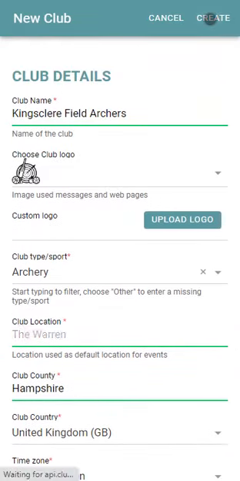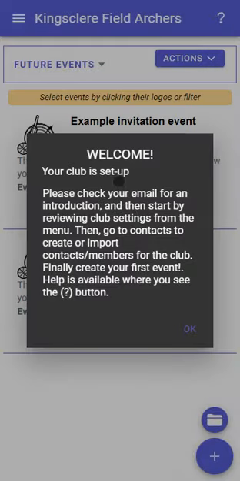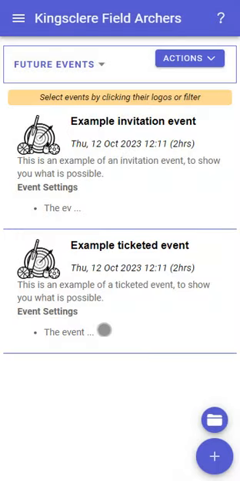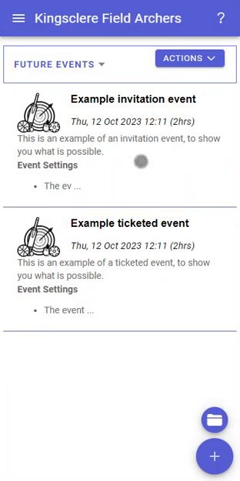When you create that club, you get a little welcome message, and then you are launched straight into the admin interface for the club. You'll see there's a couple of example events already created. There's an example invitation event, an example ticketed event to show you how they can be created.